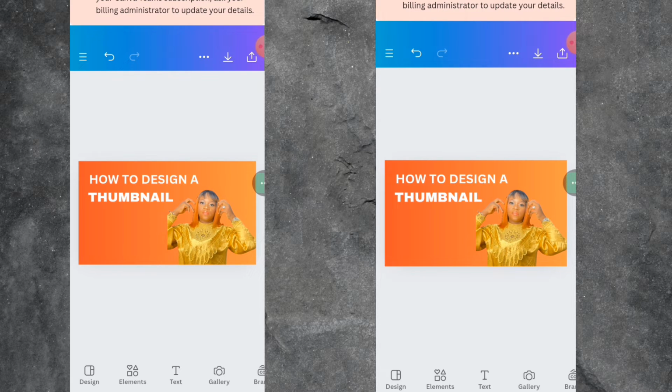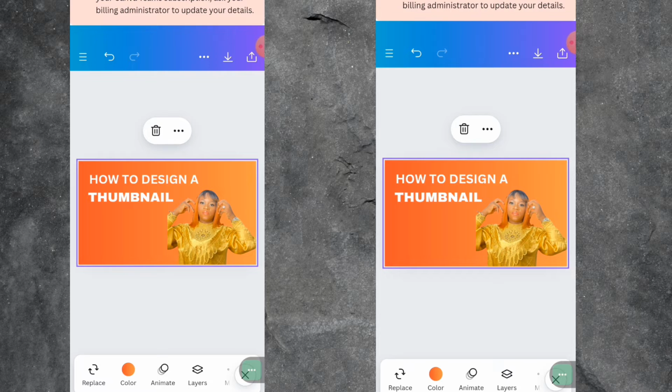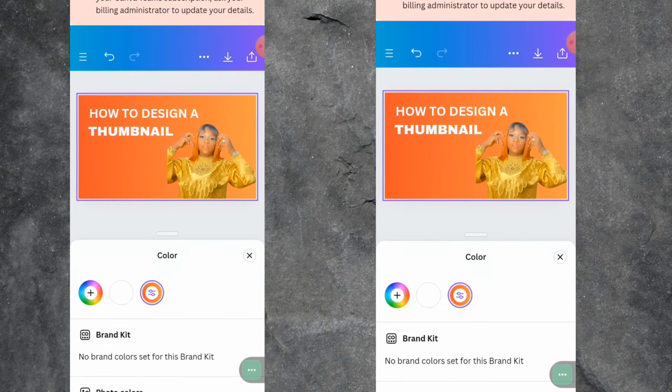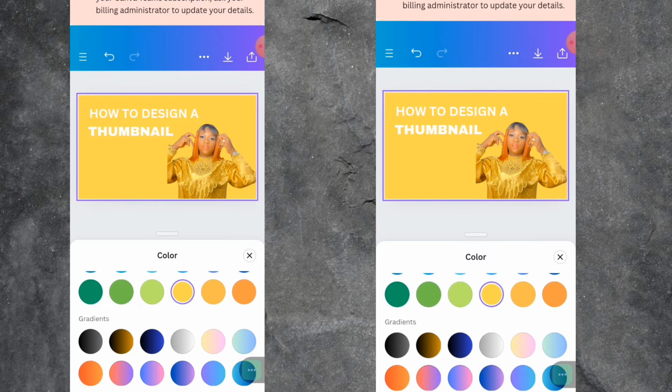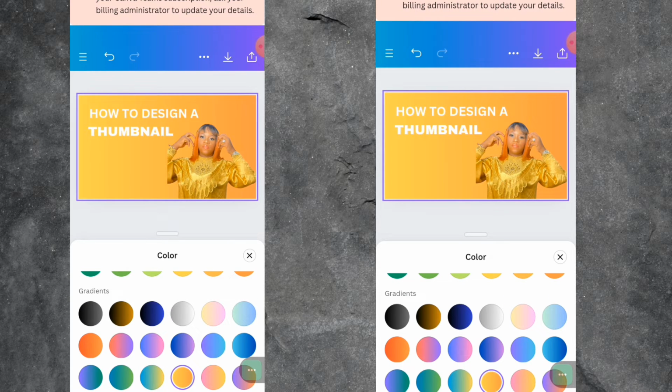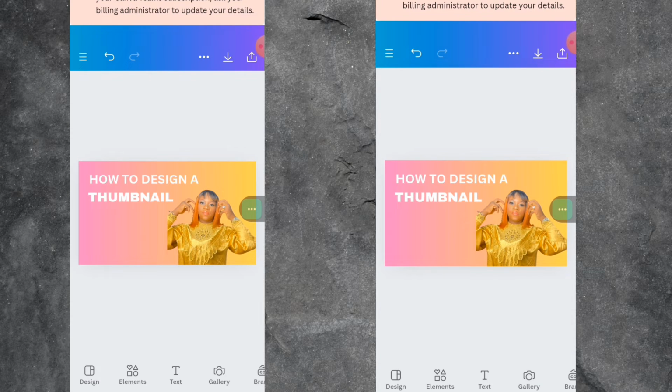I think this background color, I don't really like it. The orange is more than the golden color. So let me just click on the background to change the color. Let me change to this, or any color of your choice. Okay, I think I'm okay with this. Just play around with it, whichever you want. You just have to use any color of your choice.